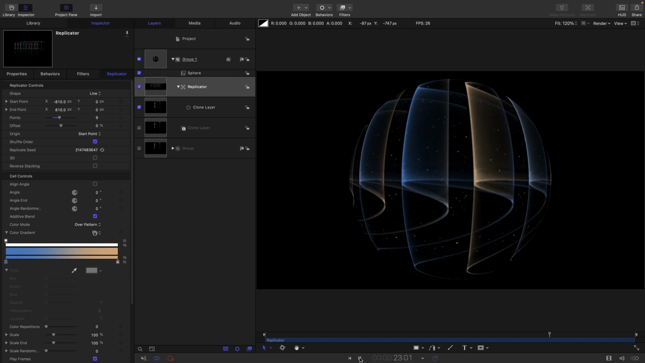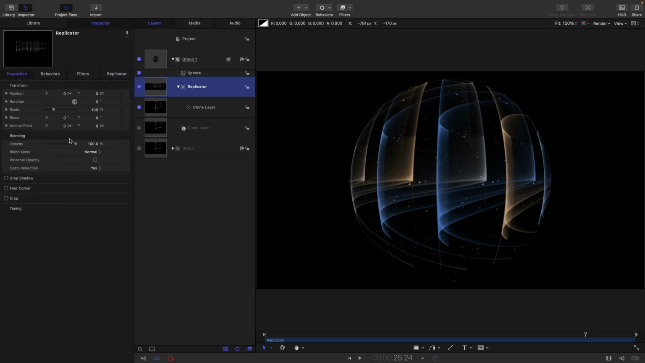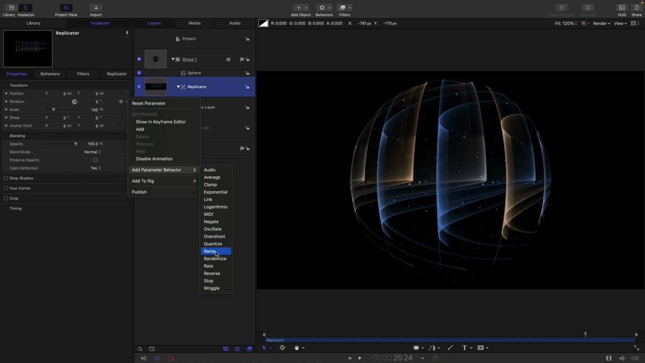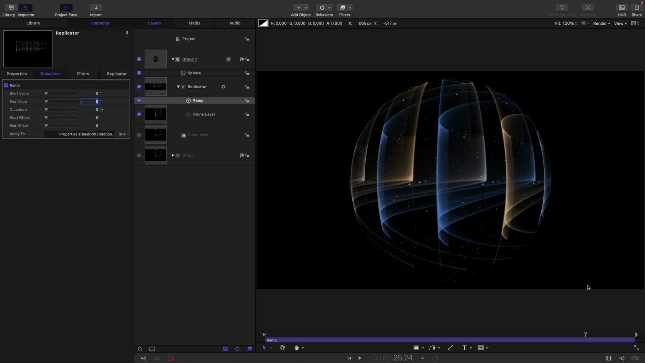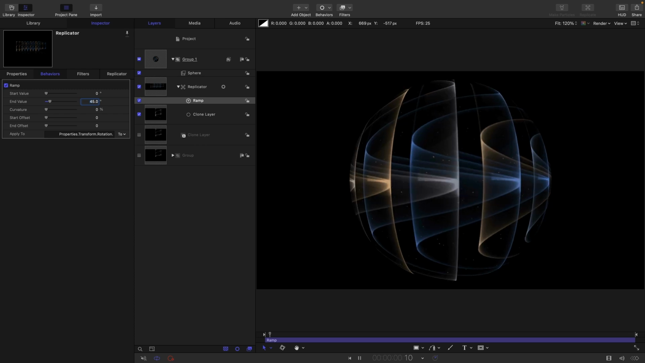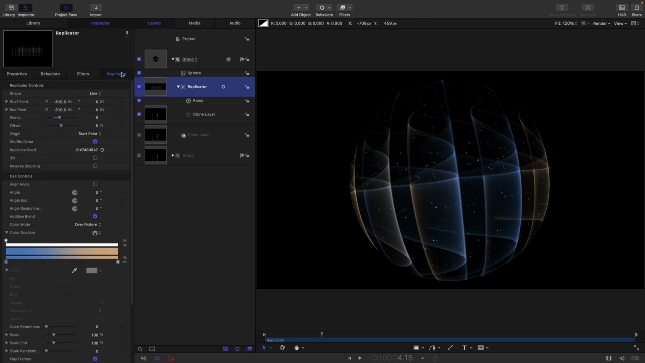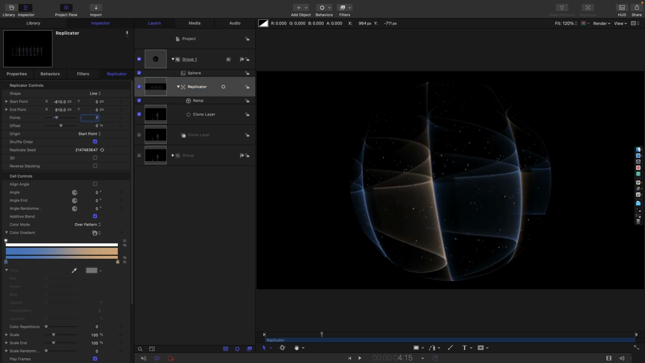So then let's also add some rotation to this replicator. So let's add parameter behavior ramp to this, and let's set an end value of, I don't know, 45. Just so we're getting a gentle sort of roll around like this. And we were talking about the number of points on that replicator. Now we've got this set up, let's have another look at that. Let's maybe go for 7 after all.